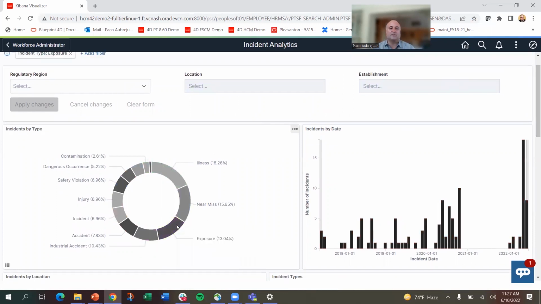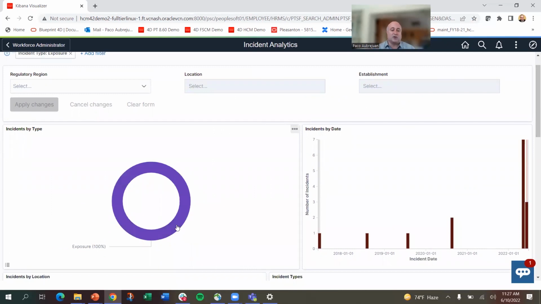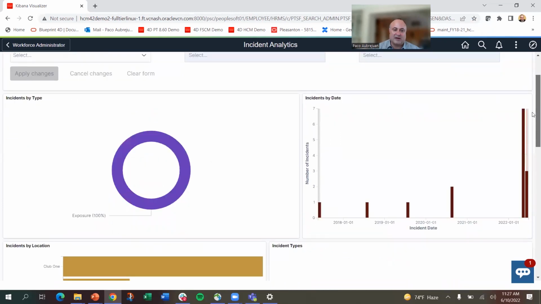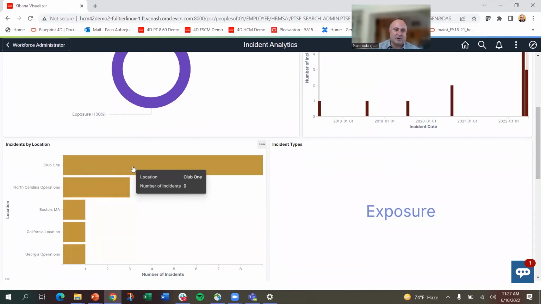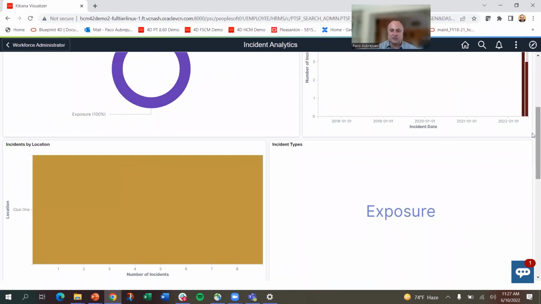So I'm going to drill into exposures. Now this is going to pivot all these charts to just be looking at exposures, because I know that that's how we're tracking the issues that are happening in the pool. And the name of our pool is Club 1 in this case. So I'm going to click on that. And now I can see everything related to just the pool exposures.